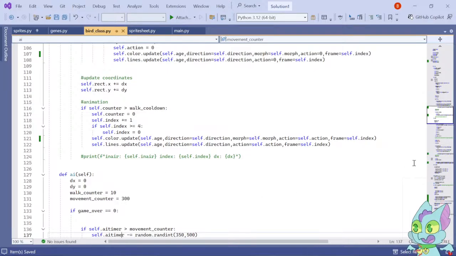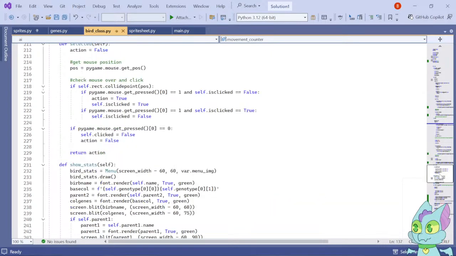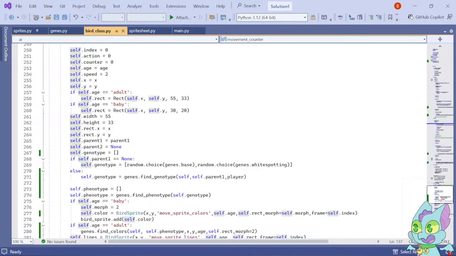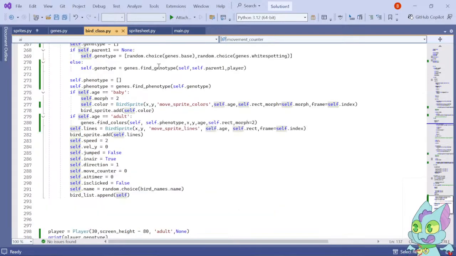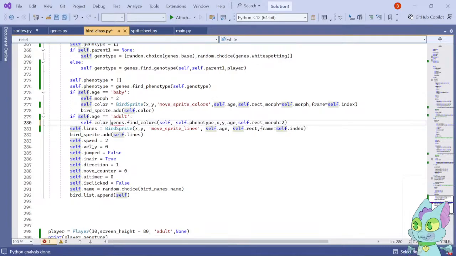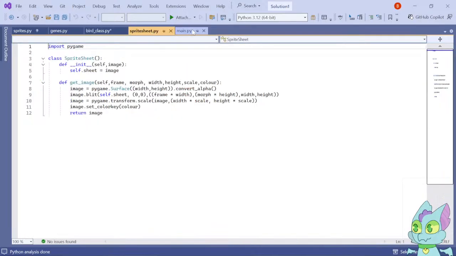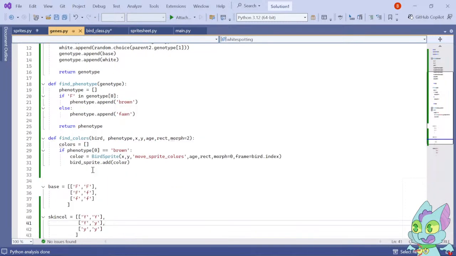But self.color doesn't exist anymore. Oh no, because self.color equals a sprite, and self.lines is a different sprite. So I have to. And you have to make sure you return.